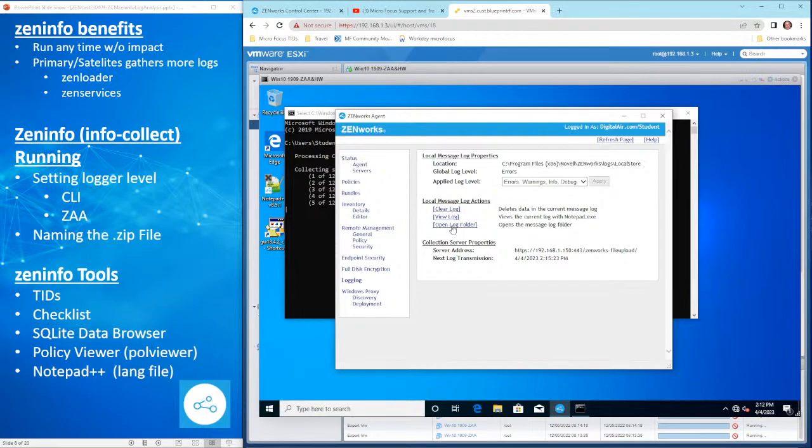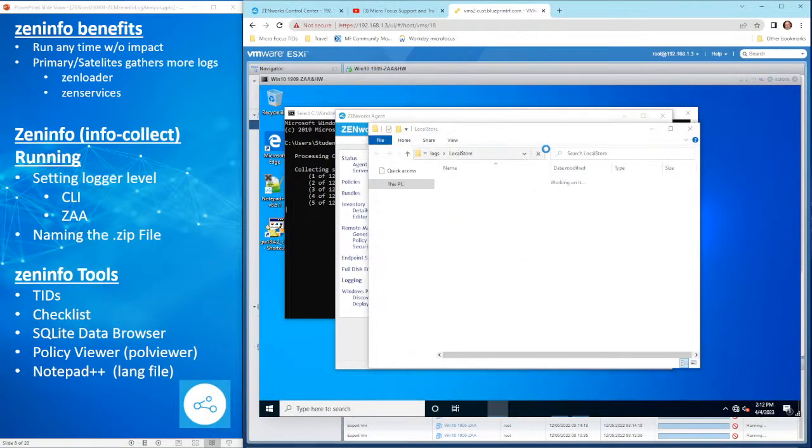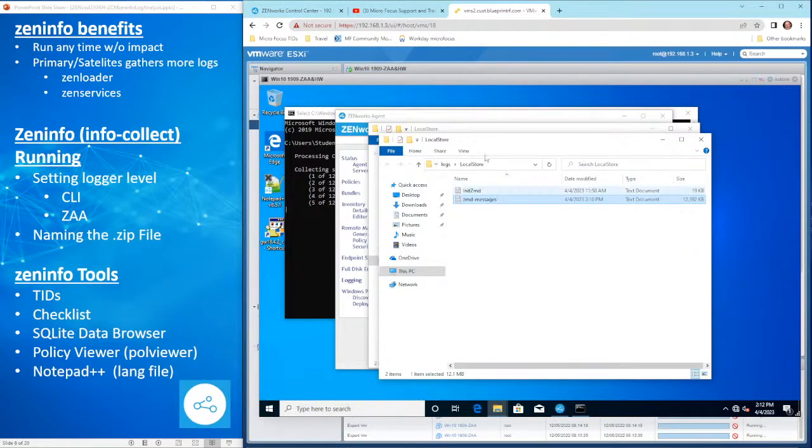Okay, so if we open up the log folder, and it's not opening up. Oh, there it goes. Okay. You can see it's building it because we're running the ZENinfo here. So it goes into the local store. All right.